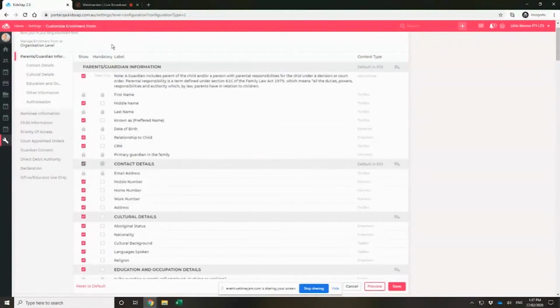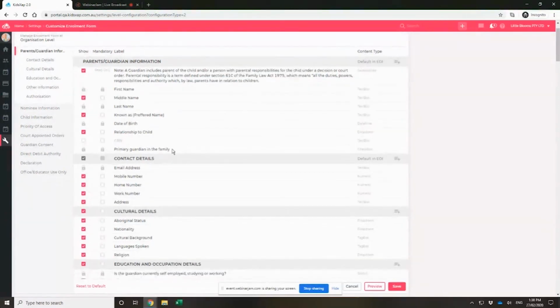So the first field you'll see is show. The ones that are ticked here will show on the enrolment form. But for some of you, you might not require all this information, so you can simply untick the areas you do not require, and that will be hidden away.